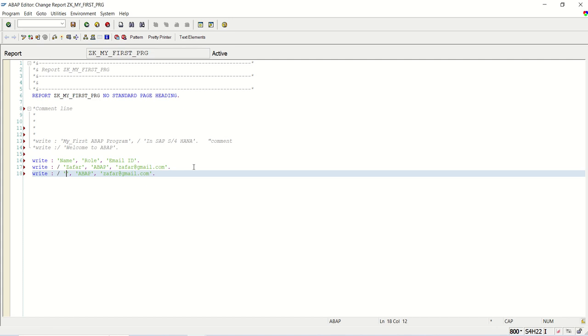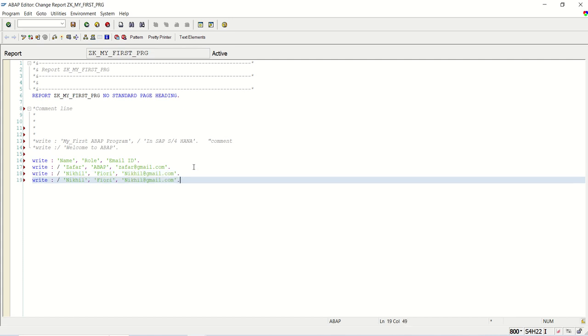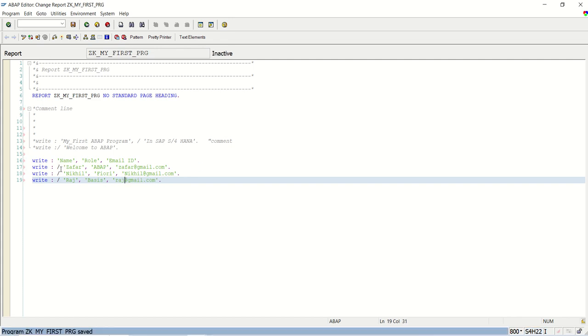Now I want to add one more line here. Let's say Nikhil, with a different role and a second email ID. I'm just adding the new line. One more line I will add here. Like this we can add, right? And Raj is like a basis consultant. Every record will get printed on a new row, because here I'm using this forward slash.